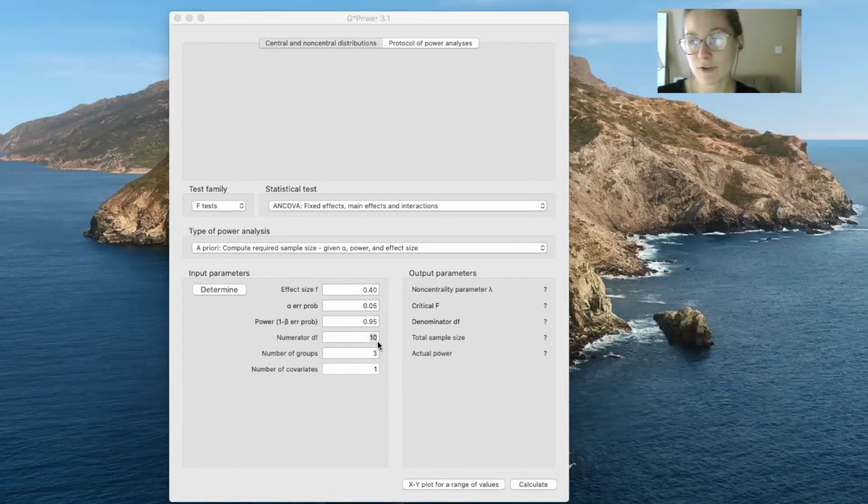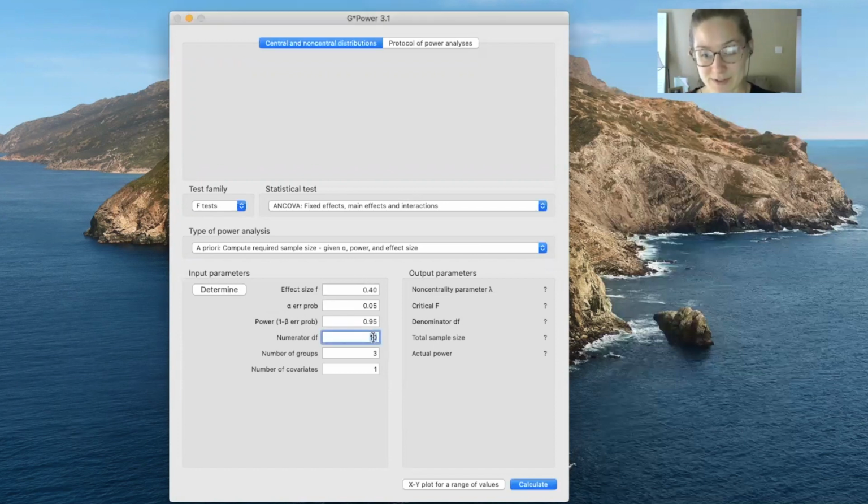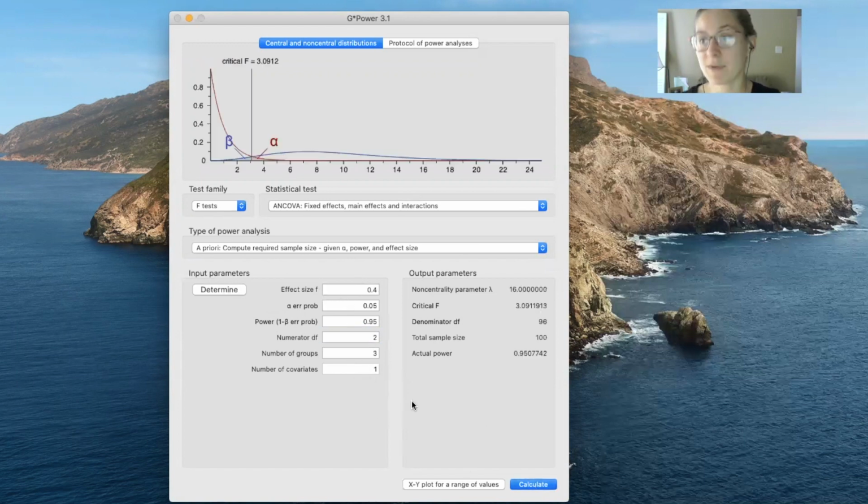And this numerator degrees of freedom is going to be however many levels of our independent variable we have. So that's how many groups of participants minus 1. So here we're just going to put in 2 if we had 3 groups of participants. And then we're going to leave number of covariates at 1, and we will calculate, and we need 100 participants. Again, that's not really a scary number. That's pretty easy to get in a few weeks' time when you're recruiting online, depending on the forum.